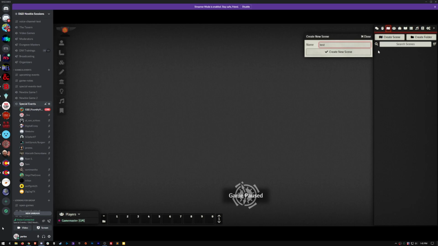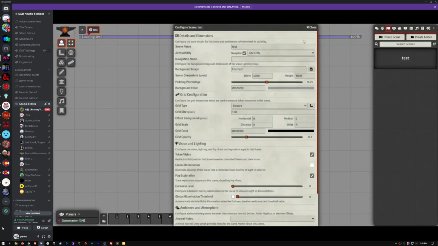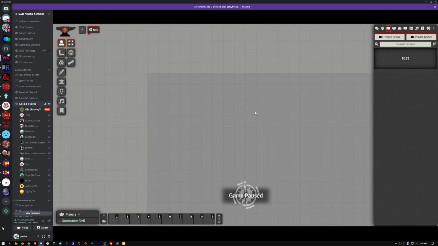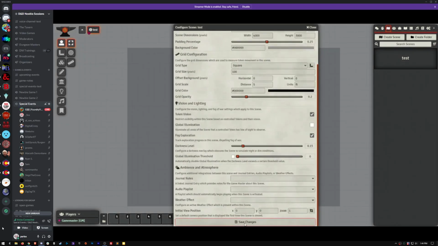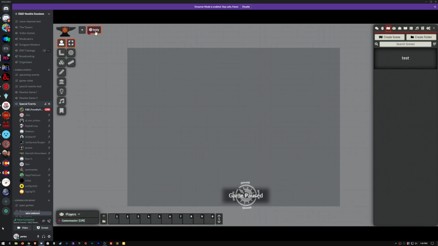Let's do a test scene here. So we have a new scene with a grid of some size with no background image on it. All right, cool, nothing. So we can configure. That's what this screen was, which opened up normally, and I closed it. That's the configure. Scene name, whatever we want to name it. Navigation name is the name that appears at the top navigation bar over here. So if we wanted it to be something besides test, so maybe testy, we could put that there, which will not change until we go down to save changes. But now it is testy in the navigation bar.